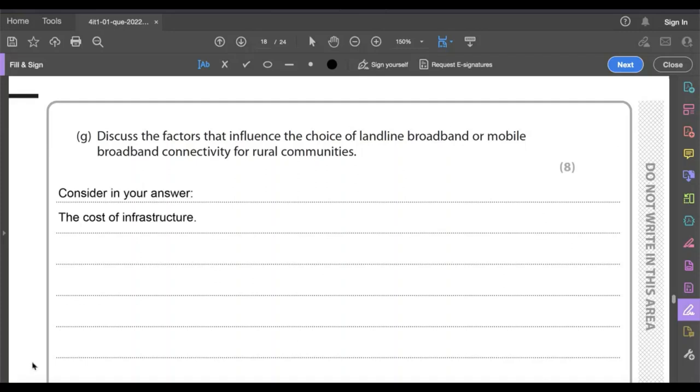So considering your answer, the cost of infrastructure. So you think about that, you're thinking about landline broadband, that might cost more perhaps than mobile broadband connectivity, because you might need more specific cabling for that. It might be more expensive. Landline broadband will require cabling to each property, each community, whereas mobile just uses mobile communication, 4G network, 5G network. So that is increased cost.